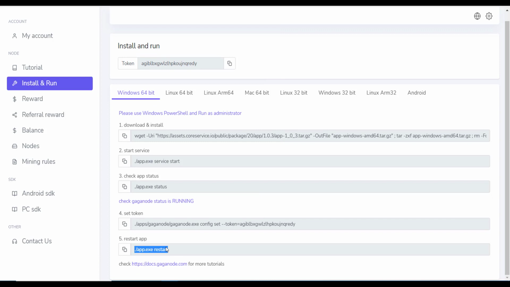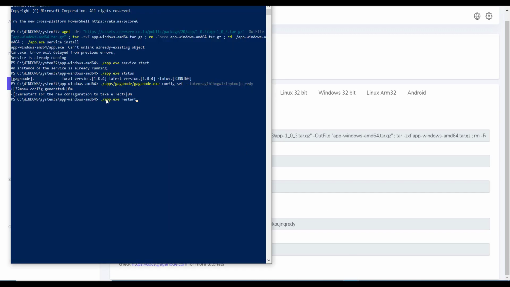Then you complete the final stage, which is to restart. You right click again and then restart. After doing this process, you have to wait for about 5 to 10 seconds.